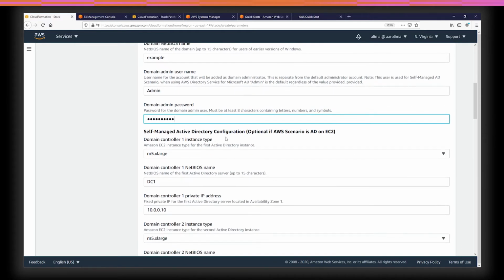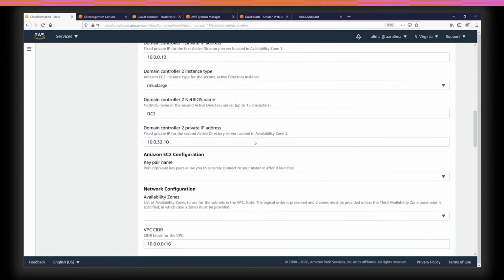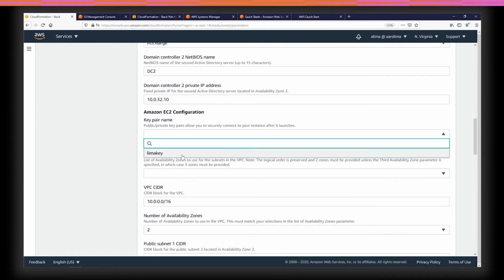Now in terms of self-managed Active Directory configuration, these are optional because I've selected Managed AD, but this is where I can specify the instance types, the NetBIOS names for those instance types, and the IP addresses. Here I'm going to select my key pair name.